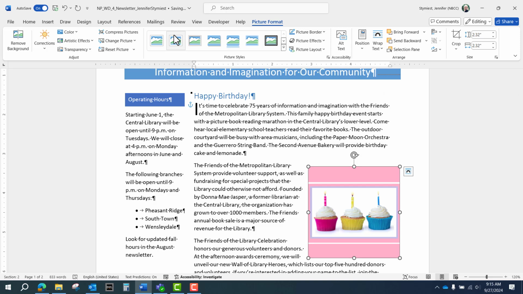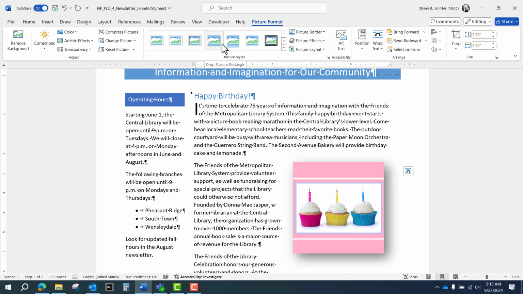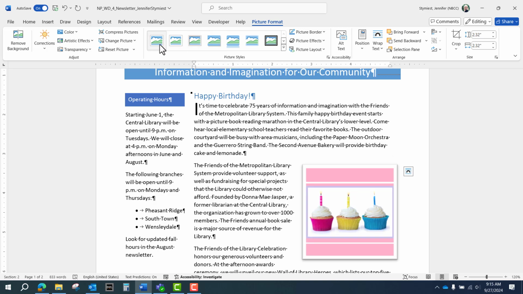And then in the picture styles group, we're going to click the simple frame white. So that's the first one. And then our final step, we're going to resize our picture. So in our size group over here on the right, in the shape height, we're going to click 1.3 and press enter.